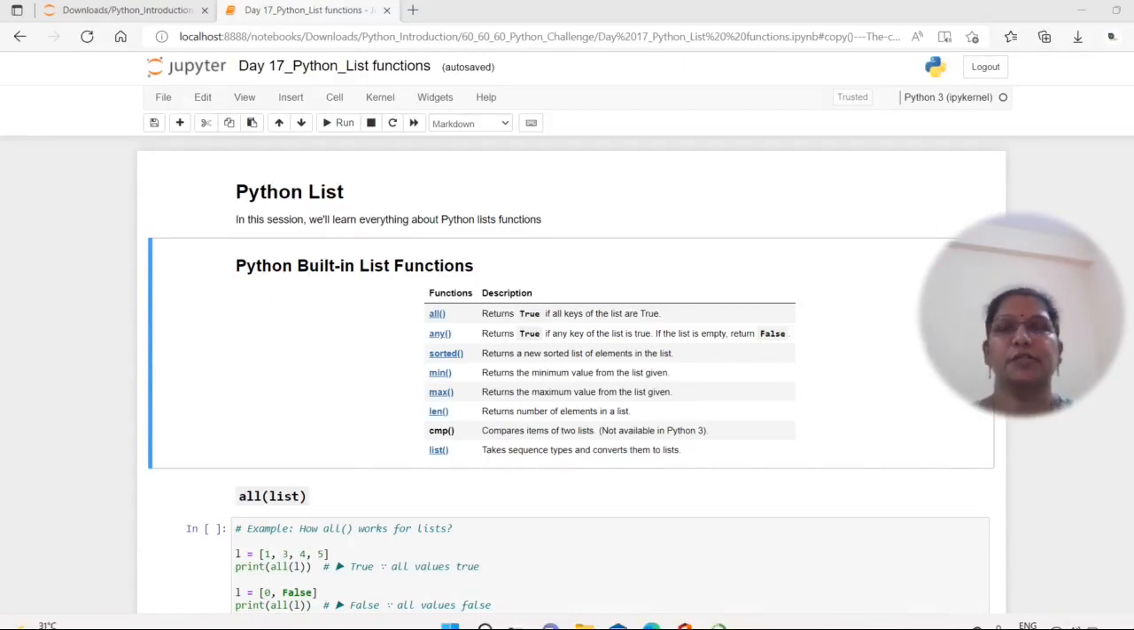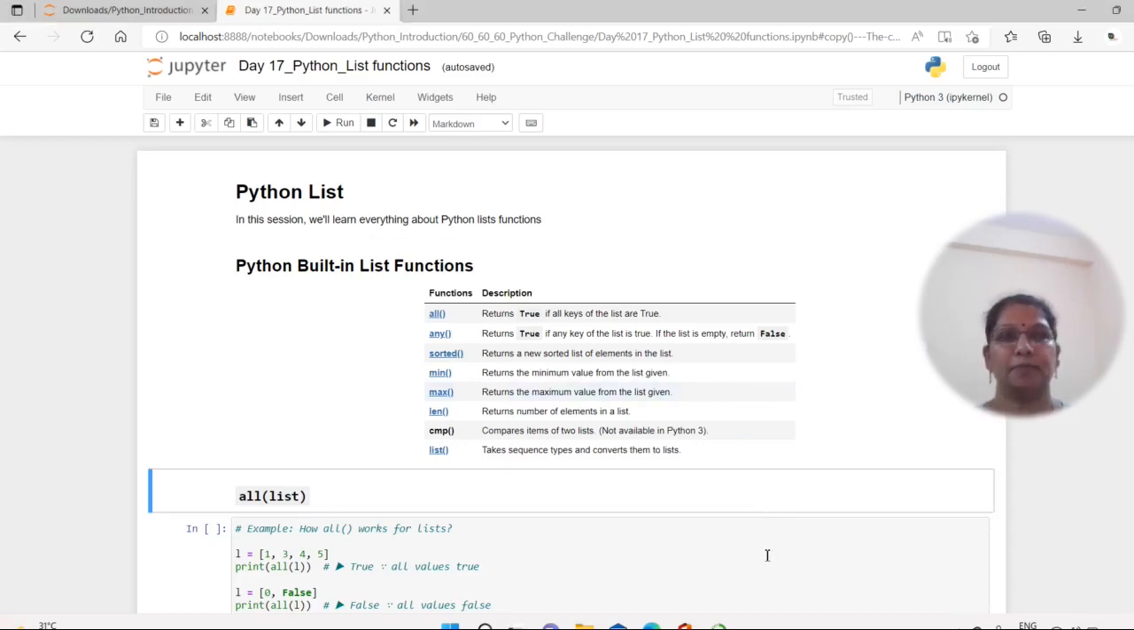Today we are just going to see about list function. Among the built-in functions like all, any, sorted, min, max, length, compare, list are commonly used with dictionaries to perform different tasks. Let me just see one by one with examples. The first one is all with a list.